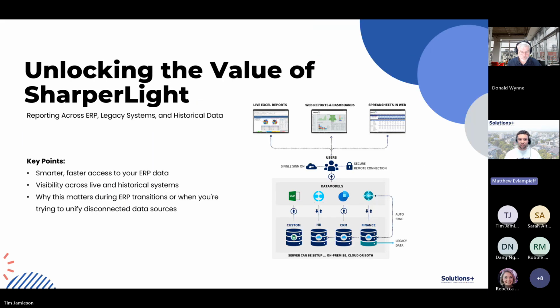Now, during ERP projects, we often find that there is a recurring theme, and that is that businesses often want to move forward with a modern ERP, but they do typically need visibility into their historical data. Whether it's for compliance, trend analysis, or simply understanding how performance has changed over time and comparative reporting, pulling that data into the new ERP isn't always practical or cost effective. And that's where we're finding that Sharperlight comes in, both from that migration sense, as well as connecting those different systems.